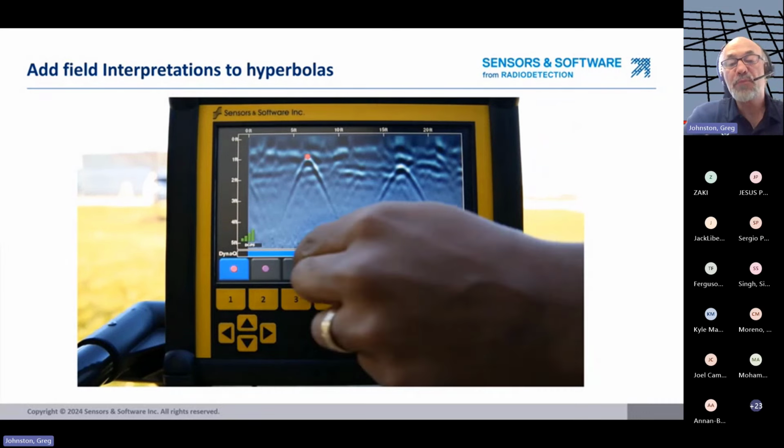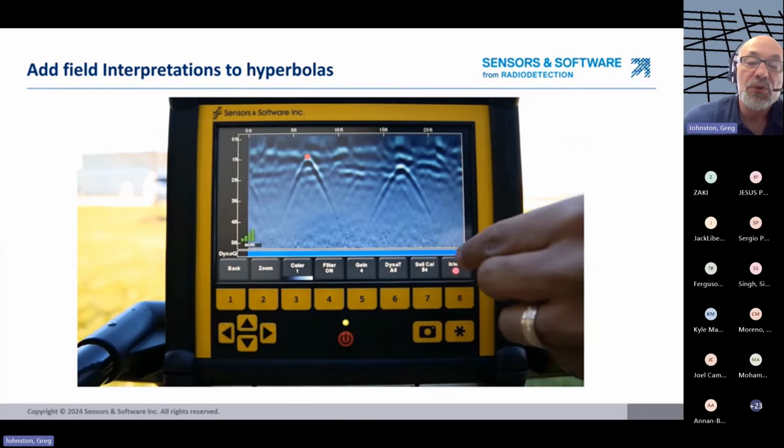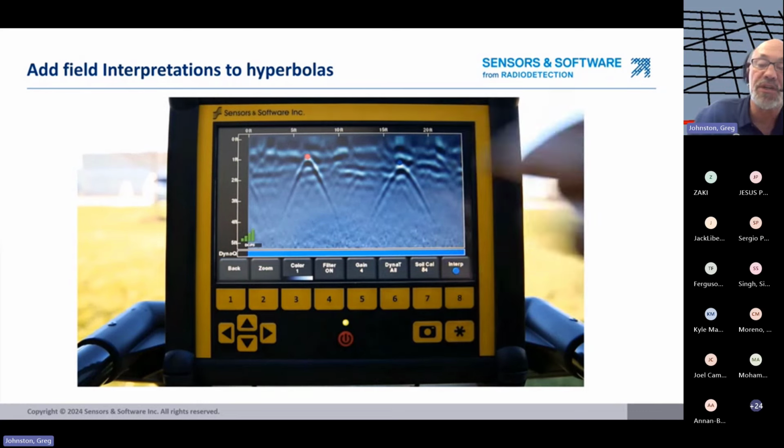You do this with our products by simply touching the screen at the location of the target of interest. Doing this in the field will pay dividends later when we open the data in the Echo Project software.